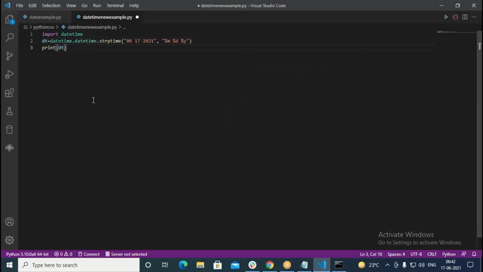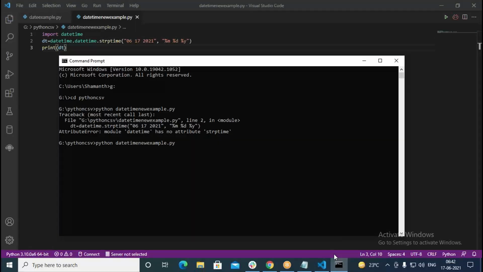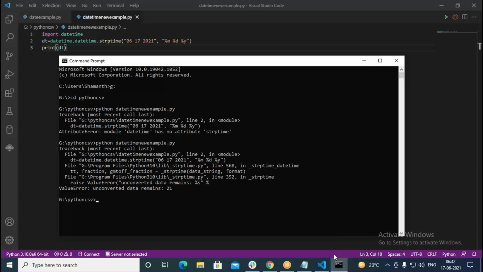Okay, now with that we get, it says here, unconverted data remains 21. Most recent call: dt equal to datetime dot strptime, that was the error. But whenever we go in this way, it's giving this kind of error for us.